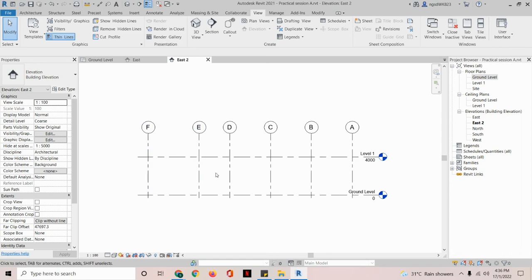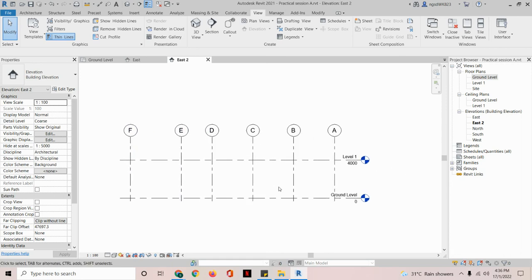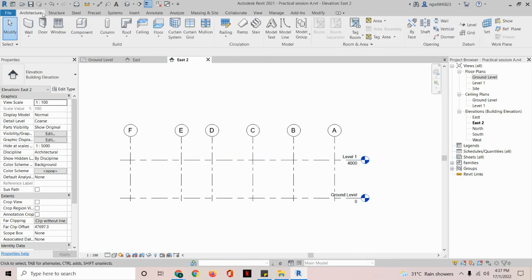Okay, so let's continue. Most of the time, if you were to use this software, our building should be very, very big. So we need to add more levels. How can we add more levels? Let's go back to our architectural tab.